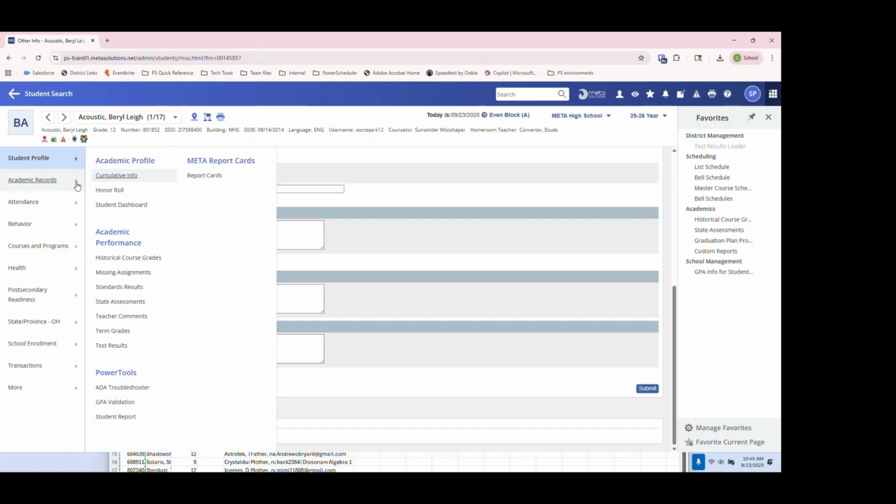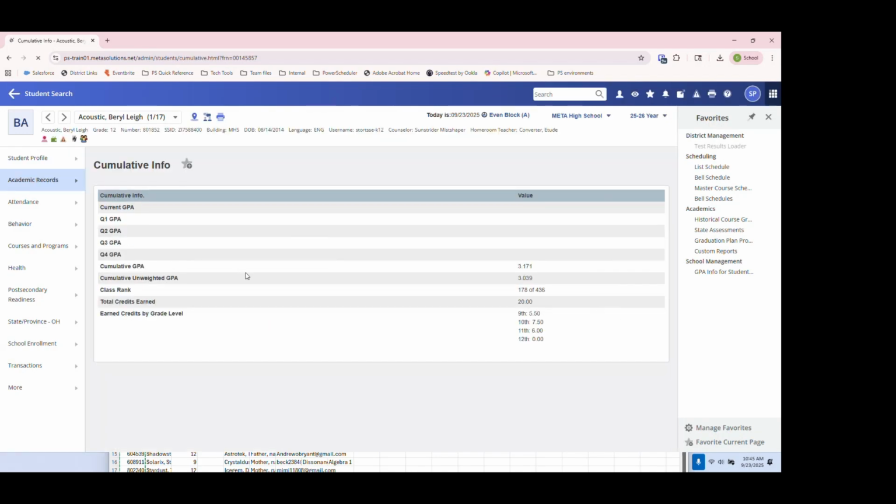All right, we're going to hop on down to academic records. And I'm going to start right from the top with cumulative info. Cumulative info is a customizable screen. Now you saw it earlier where the setup lies for which information you want to show here. You can display none of this, all of this, or different numbers that you want to display here.